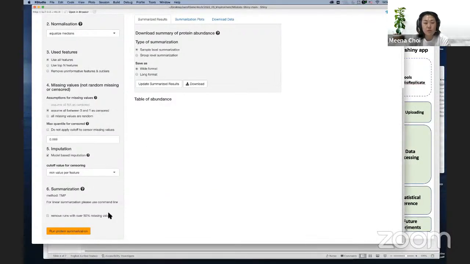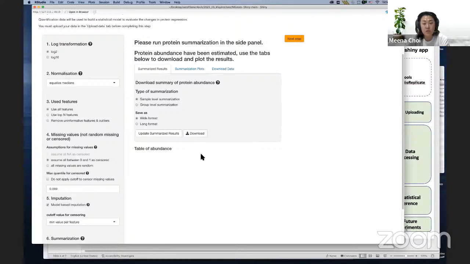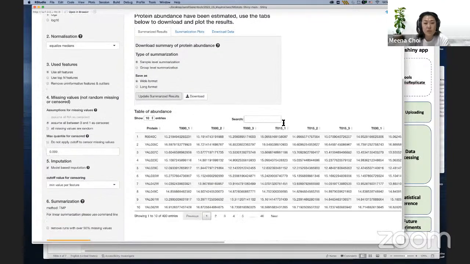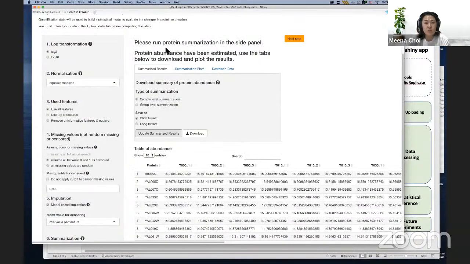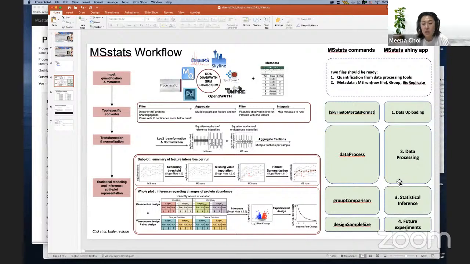Yes. So when this is done, all the progress bars are gone, and then it shows some results. It summarizes the result, updates the summarized result, and then shows us the protein quant. What is the second step? Here, our second step is the data processing. At the end, this is our output.